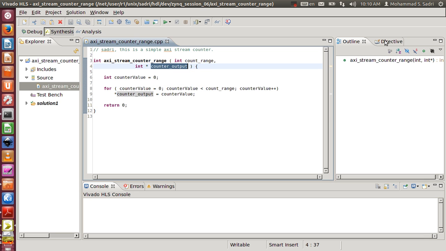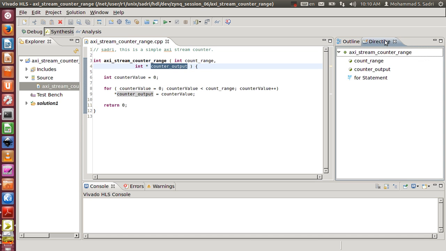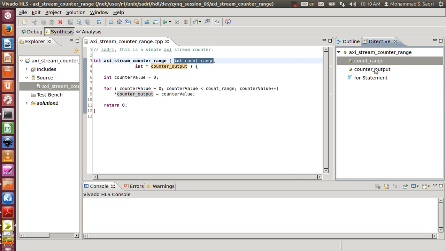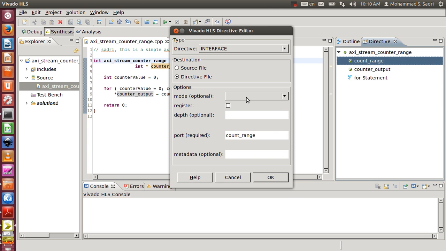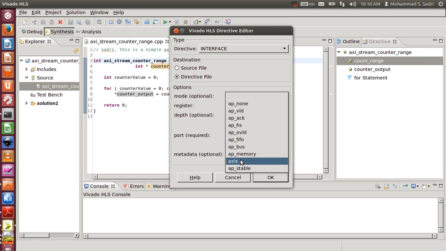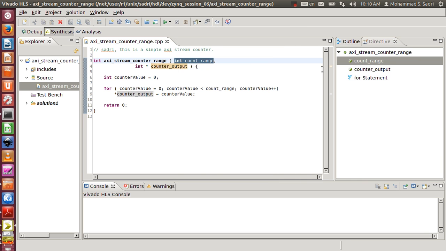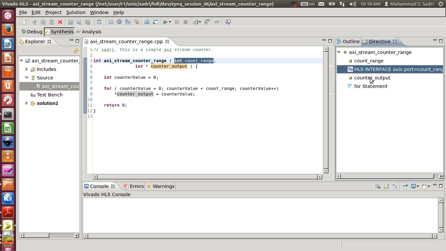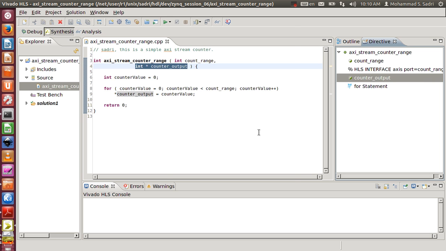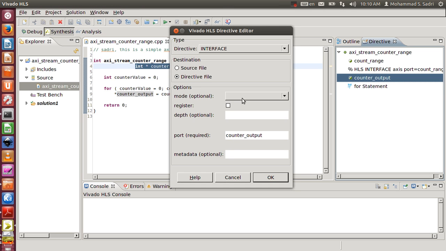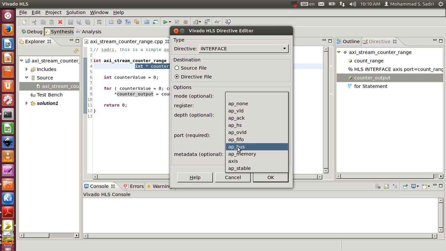So here, directive, count range, insert directive, and I define this as an AXI S. Yeah, counter output, insert directive, and I define this again as an AXI S.